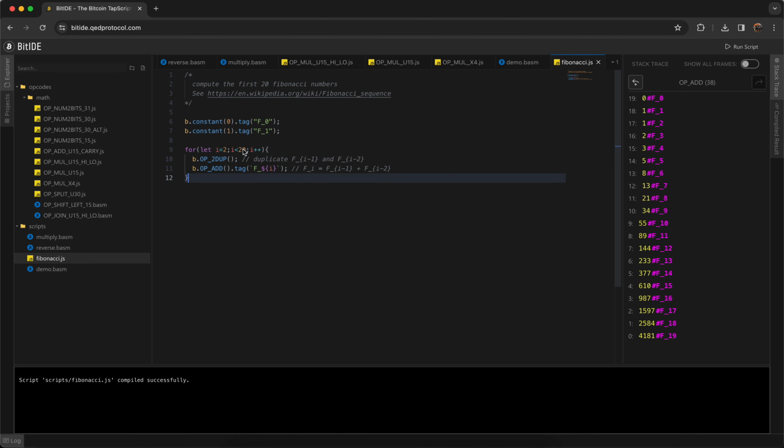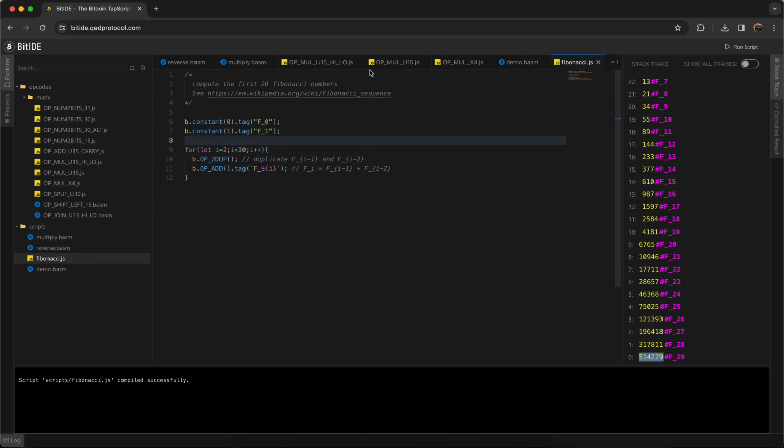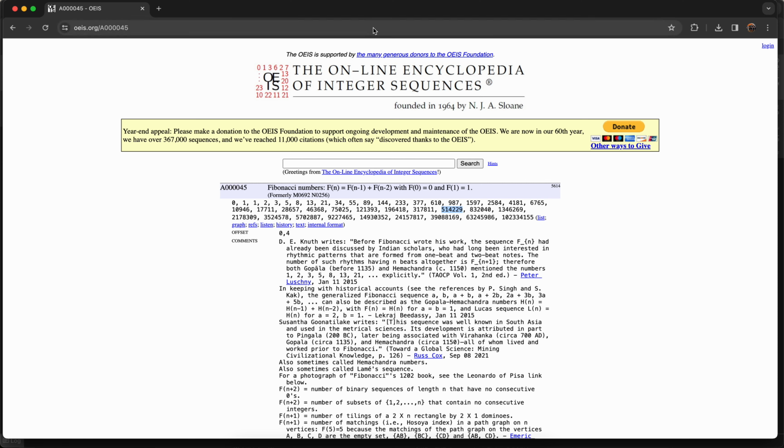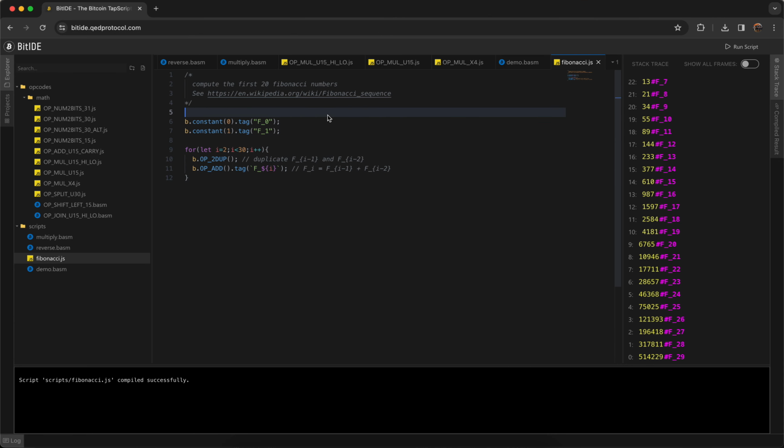And we can, in fact, even compute, let's say, the first 30. Big one. So let's see if this is on our list for the Fibonacci numbers, and in fact it is. So yeah, it's quite versatile. You can make lots of cool things, do big integer multiplication, replicate opcodes that have been disabled in the past, and hopefully innovate and build lots of cool applications on Bitcoin.